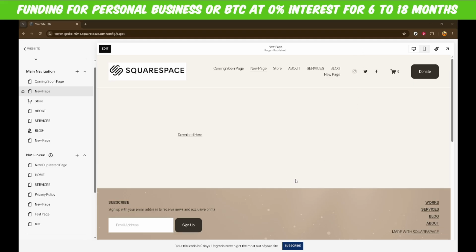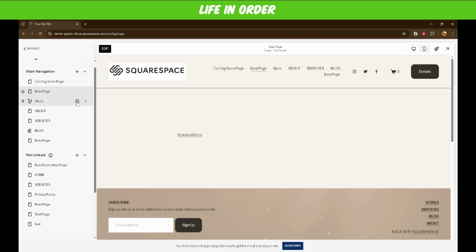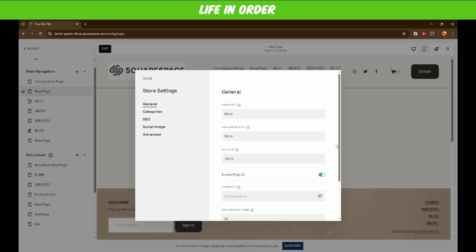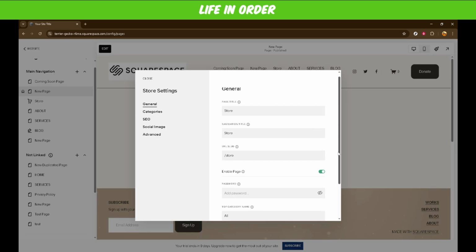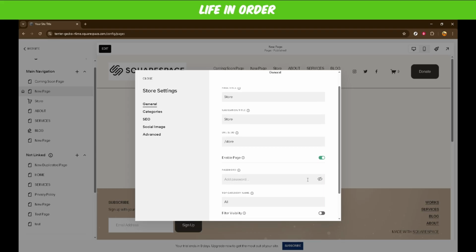After choosing a page, look for the gear icon. This icon is typically used to represent settings or editing options, and clicking on it will open up a new set of options related to the selected page. This step is essential for accessing the settings where you can add a password.